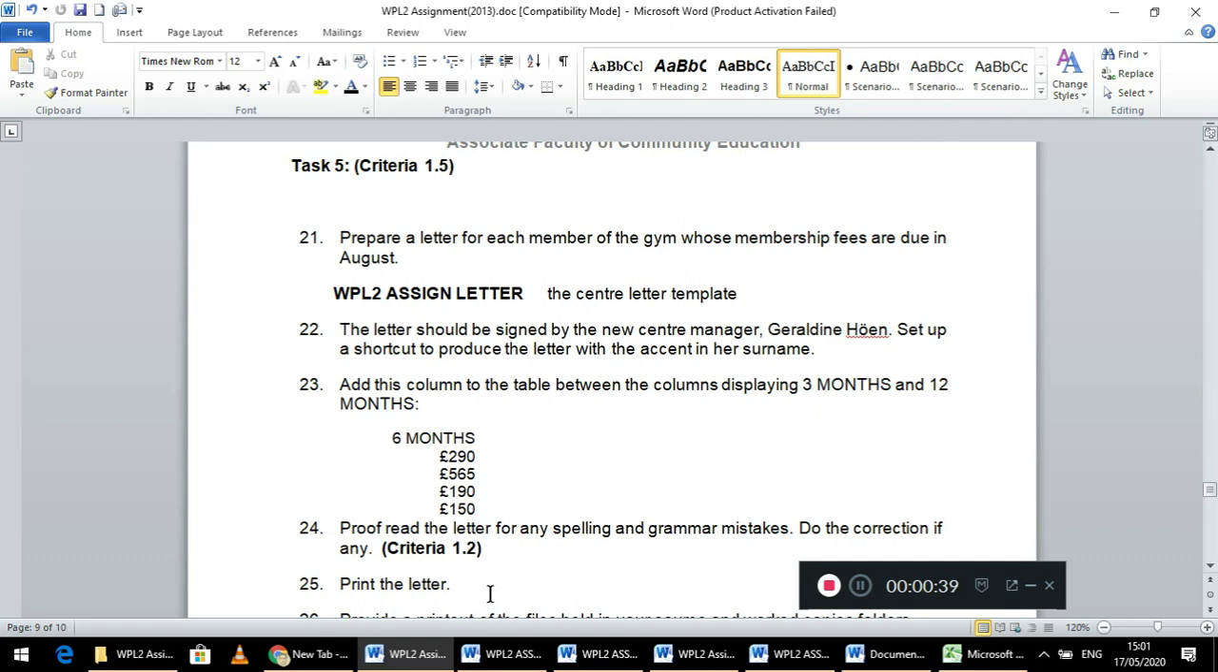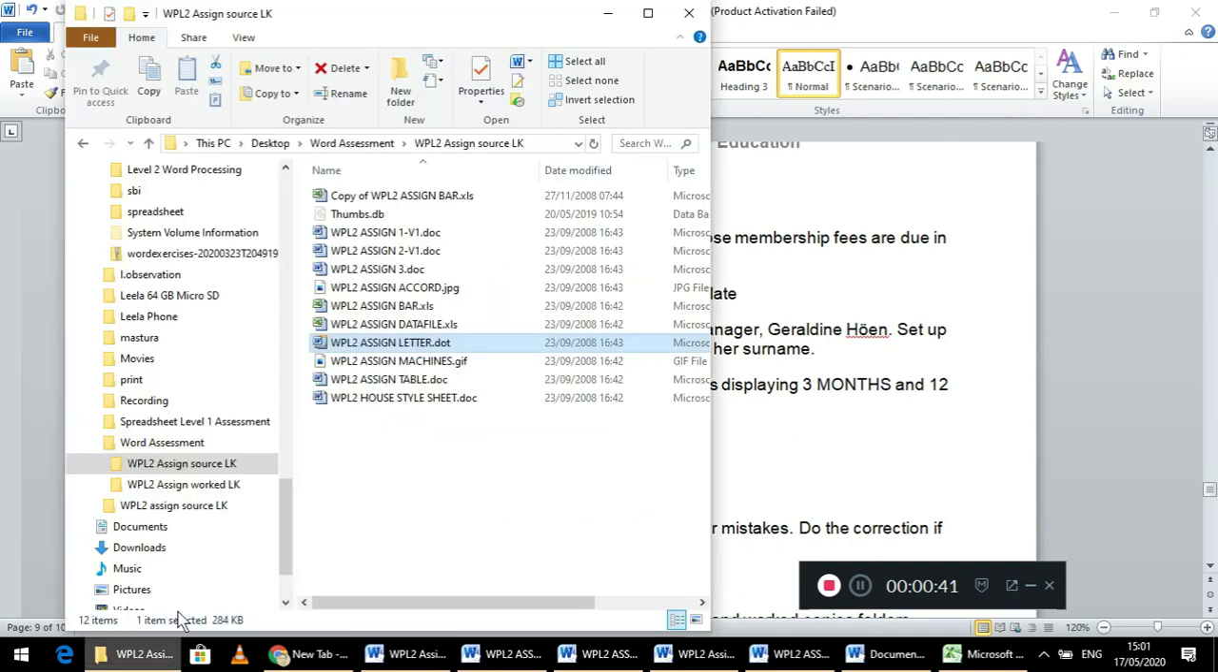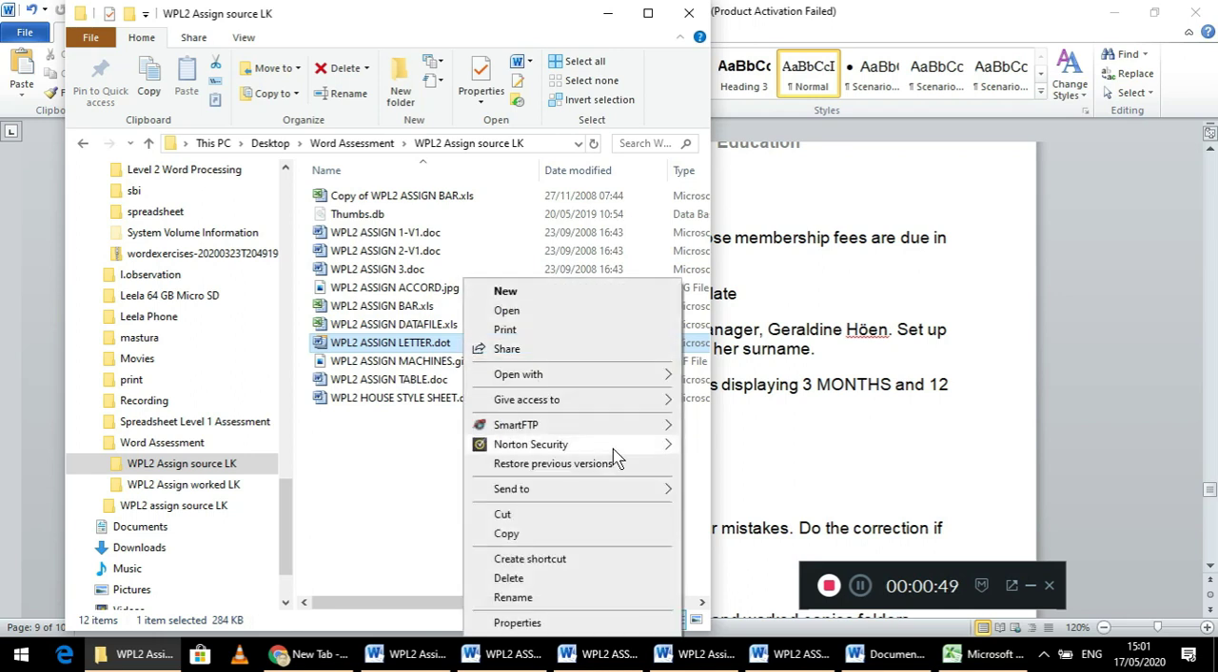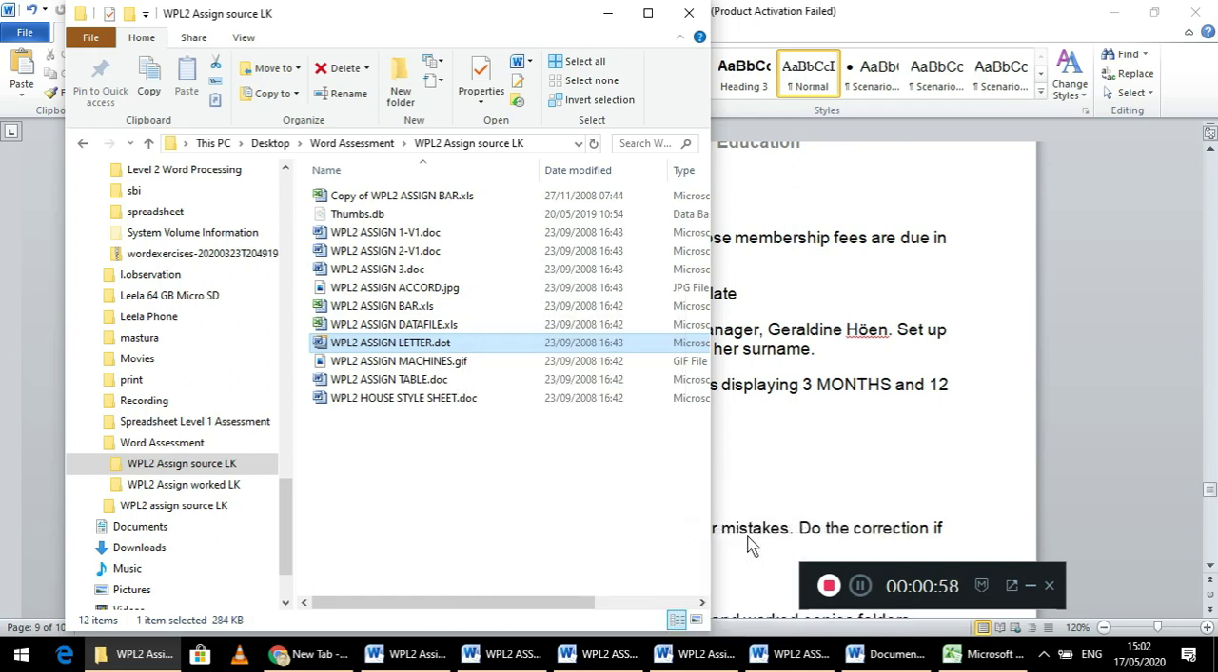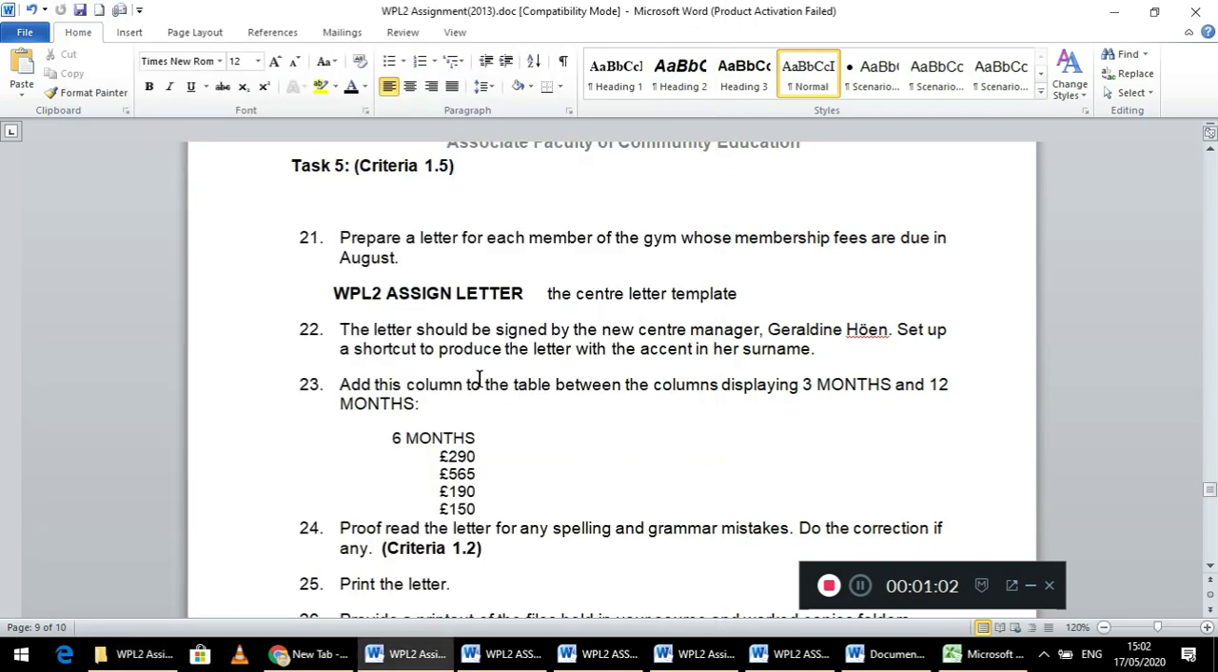I will explain how to produce a shortcut. When you open the attachment and save it in your folder, just right click on it, click on send to, and then click on desktop, create a shortcut. What it will do is create a shortcut on your desktop, that's all. And then add this column to the table between the columns displaying 3 months and 6 months.